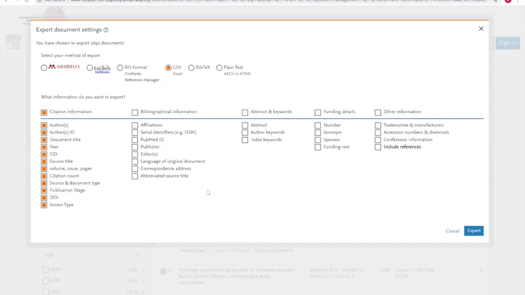export. We will use the author and document title, years, source type, the abstract, author keywords. Then we'll export the CSV Excel, and we'll choose here authors, document title, years, source title, source and document type, abstract, author keywords, and then export.